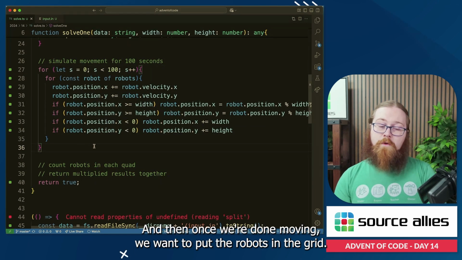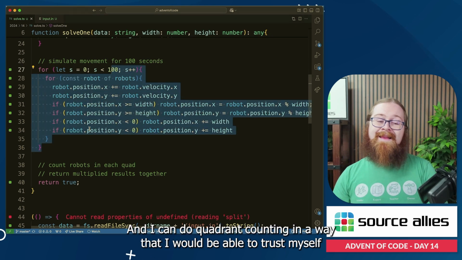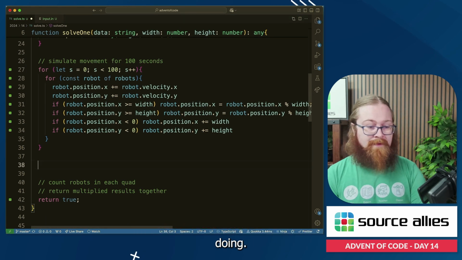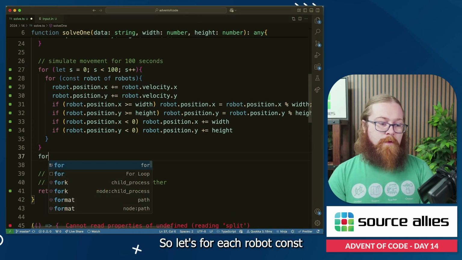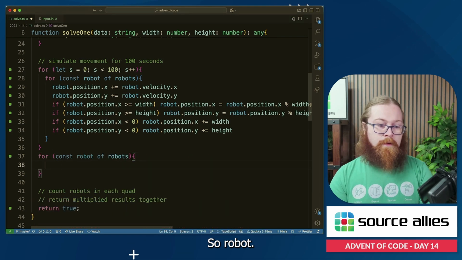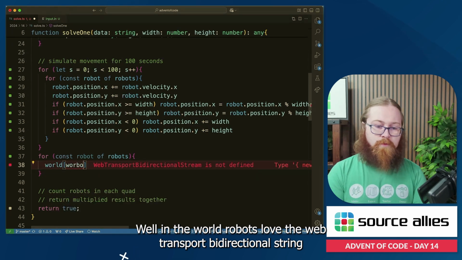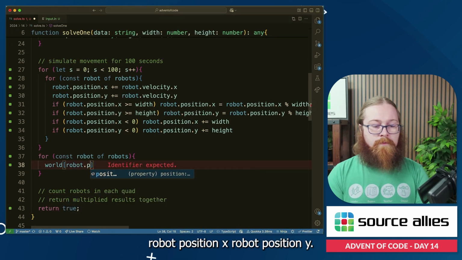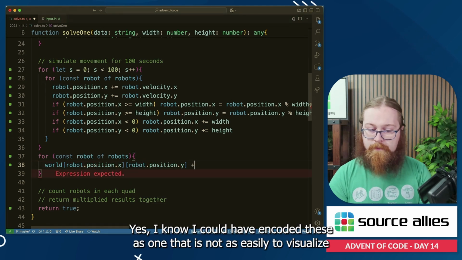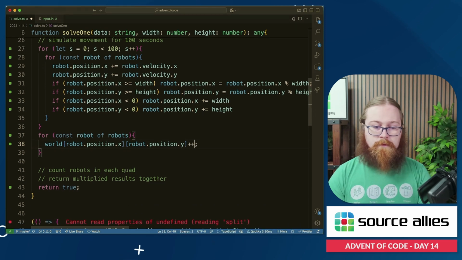And then once we're done moving, we want to put the robots in the grid. Then I can visualize it, which will allow us to validate this code, and I can do quadrant counting in a way that I would be able to trust myself doing. So for each robot of robots, let's set the x and y in the world, robot position X, robot position Y. Yes, I know I could have encoded these as 1. That is not as easy to visualize as this.